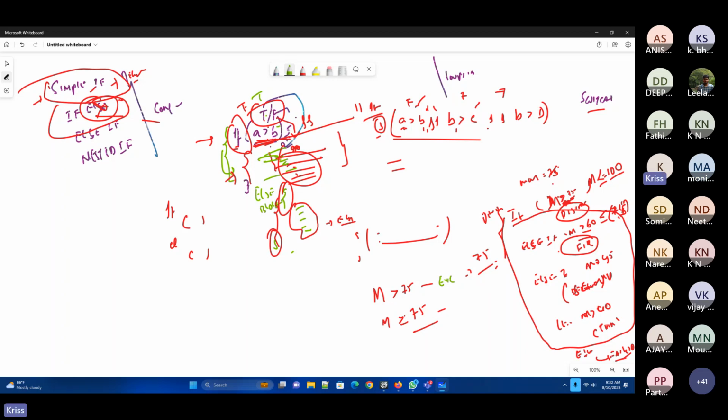Here it would be excluded, and here it would be included, because here we have been given greater than or equal to. Here it is only greater than 75. So in these particular cases, this will not match. You have to be very cautious when giving these statements.